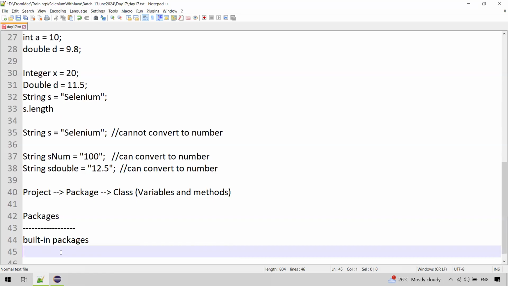Those packages are already defined by Java, and they have some util classes where each class has its own methods, and each method performs some task or operation for us, right? So if we know what that operation is, then we can use those methods from the classes defined in those packages. Those are built-in packages which are already defined.